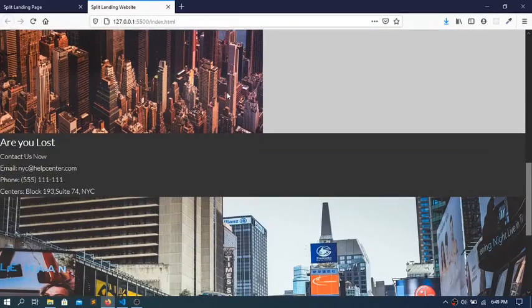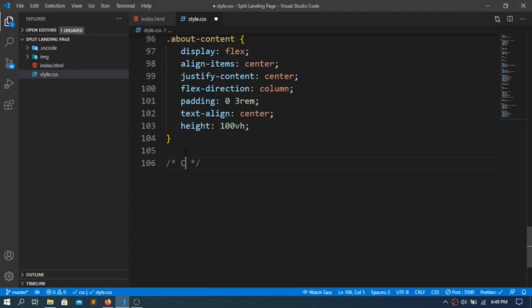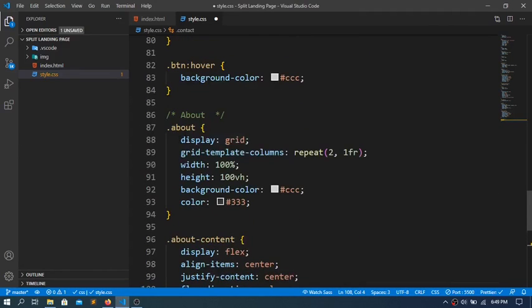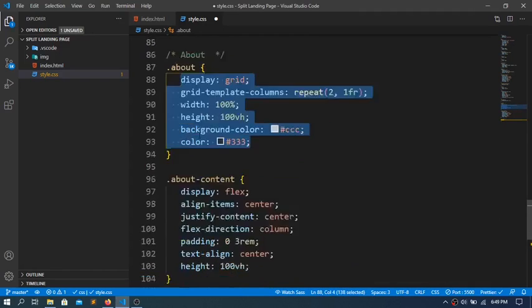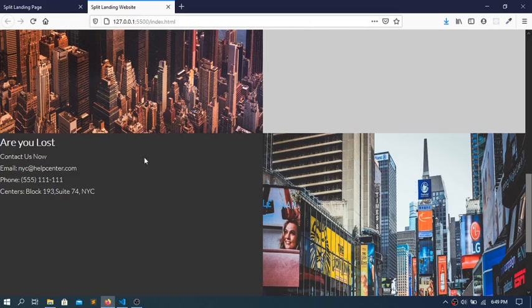So I'm going to come to the contact section right now. I will say contact, and I'll say dot contact, and I'll copy this again because it is the same thing. Copy this and paste it in. I'm going to change the background color to the gray and change the color to white and save, and take a look. It looks like this already. So what would I like to do also?